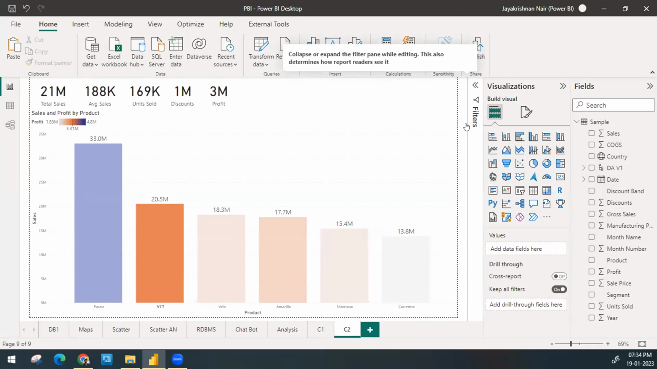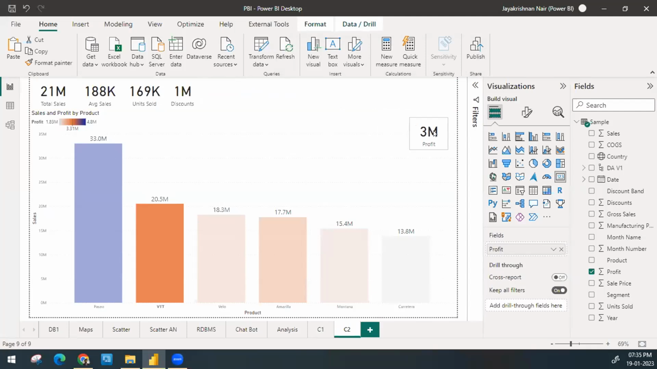Okay. Can we? Yes, we can incorporate a chart in a chart, and that is called a tooltip. Secondly, we can also incorporate these numbers in here. Let's say, for example, rather than me representing 3 million, I want to see the entire profit, and the profit should be on the right corner over here.